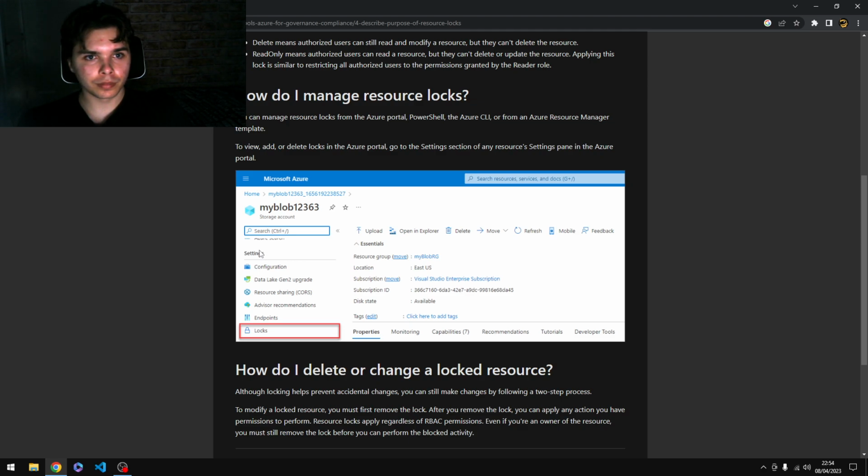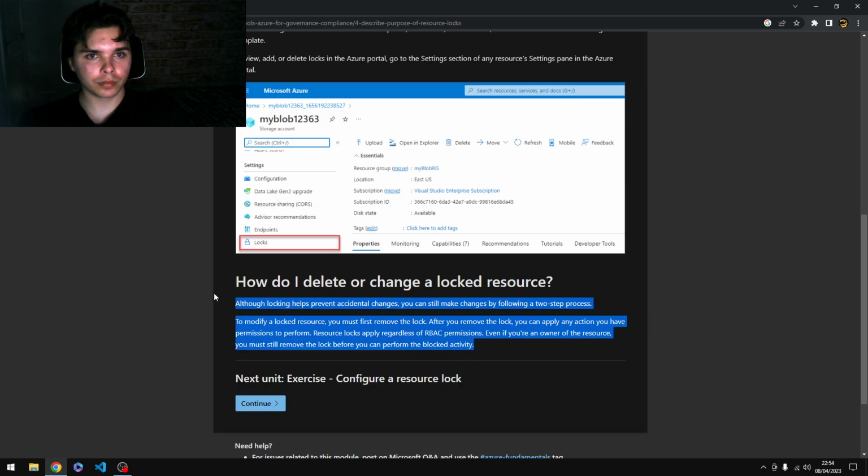How do I manage resource locks? You can manage resource locks from the Azure portal, PowerShell, the Azure CLI, or from an Azure Resource Manager template. To view, add, or delete locks in the Azure portal, go to the Settings section of any resource's Settings pane in the Azure portal.